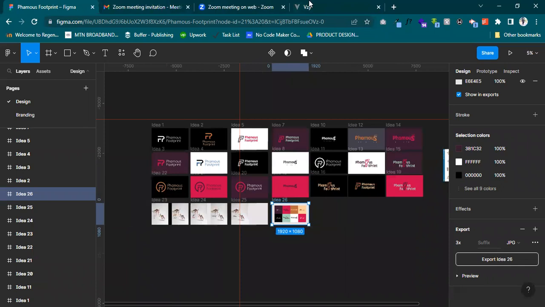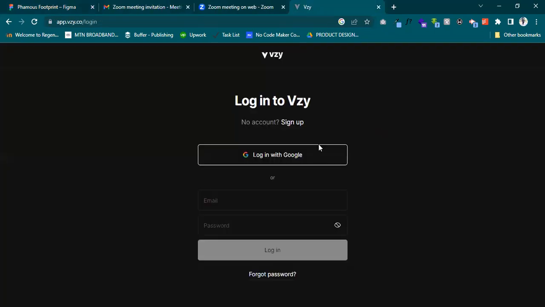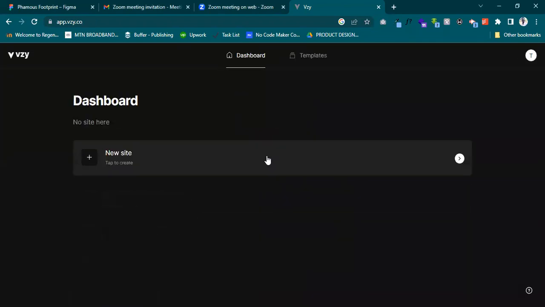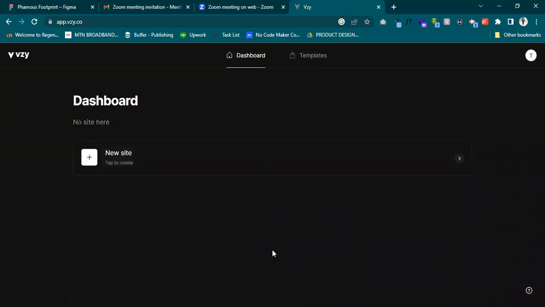Okay, so this is a VZ. Let me sign in. It's a very simple, straightforward design concept for website building, and now they already have a pro version that lets you easily build up any site. So I would show you how to set it up from the beginning to the end.